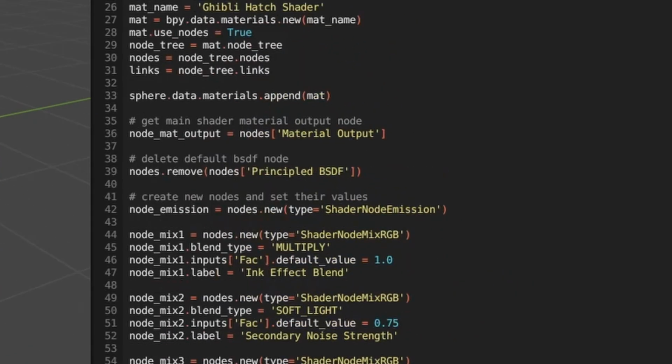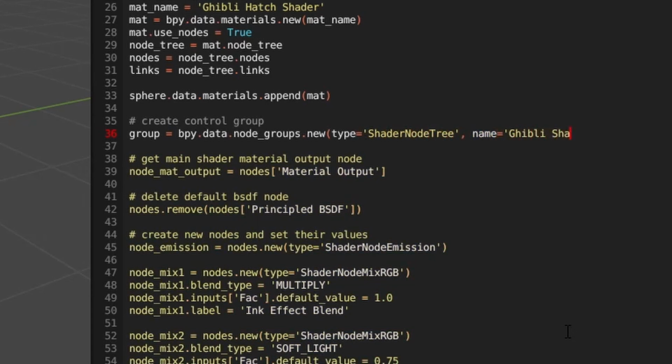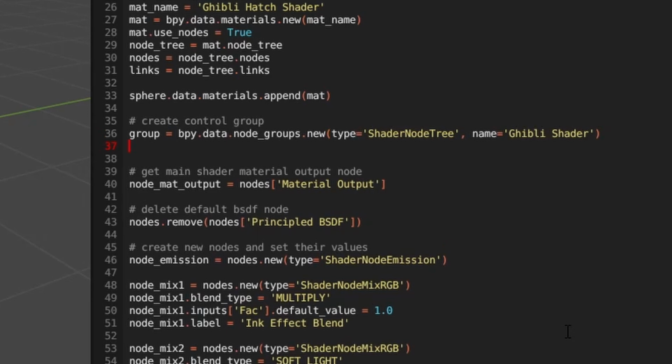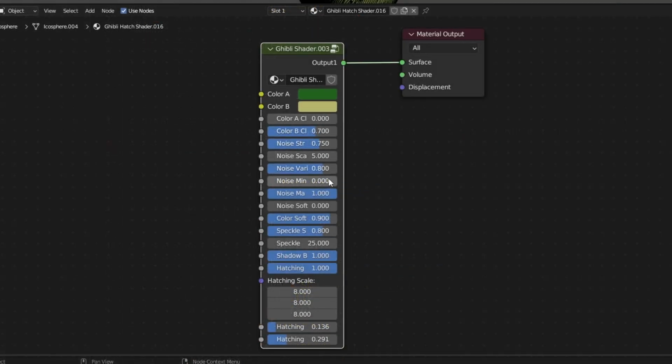First, we'll start by adding a new node tree on our material for the group. We do this by calling the new function on the bpy.data.nodeGroups object. The type will be a shader node tree, and we'll call it the Ghibli shader. For the nodes in our node tree, we'll need to refer to the group nodes rather than the material nodes, so we'll comment out our existing assignment to the nodes variable and replace it with a reference to the group.nodes instead. Now we're ready to add inputs to our group that we can use to control the various shader nodes.